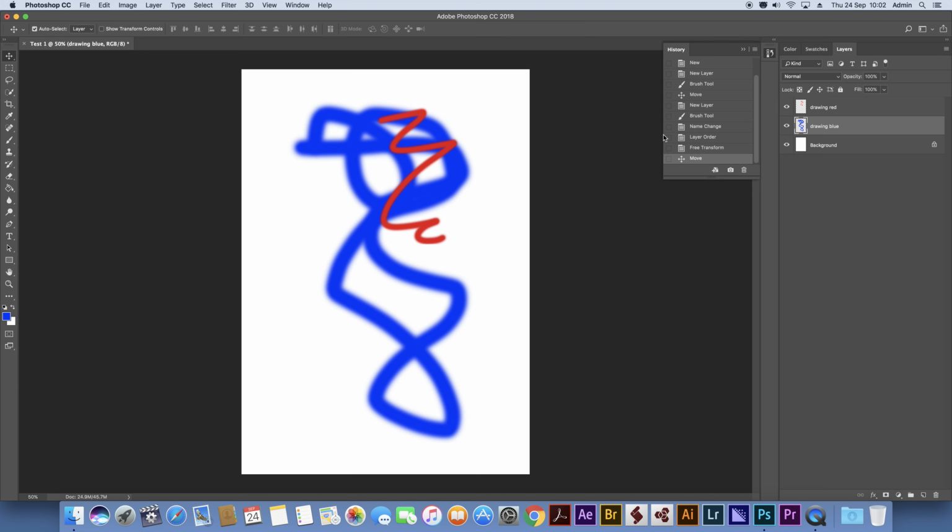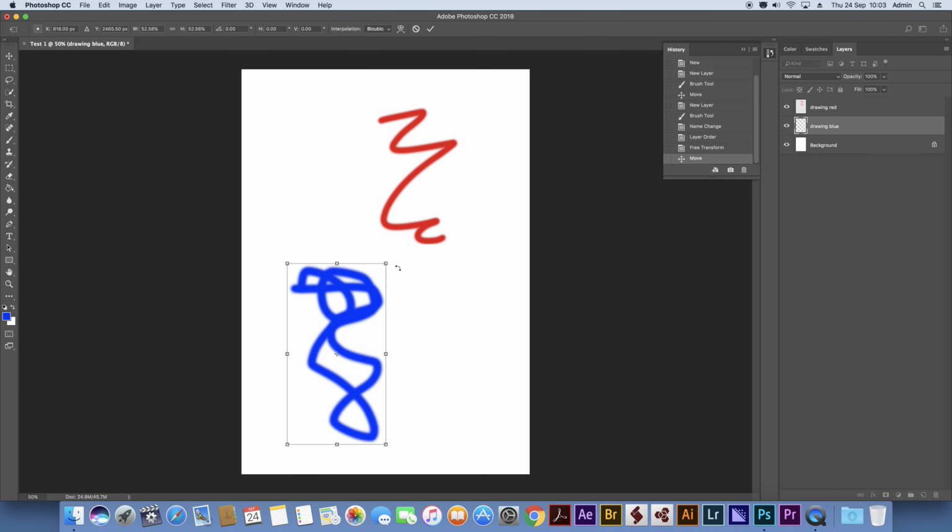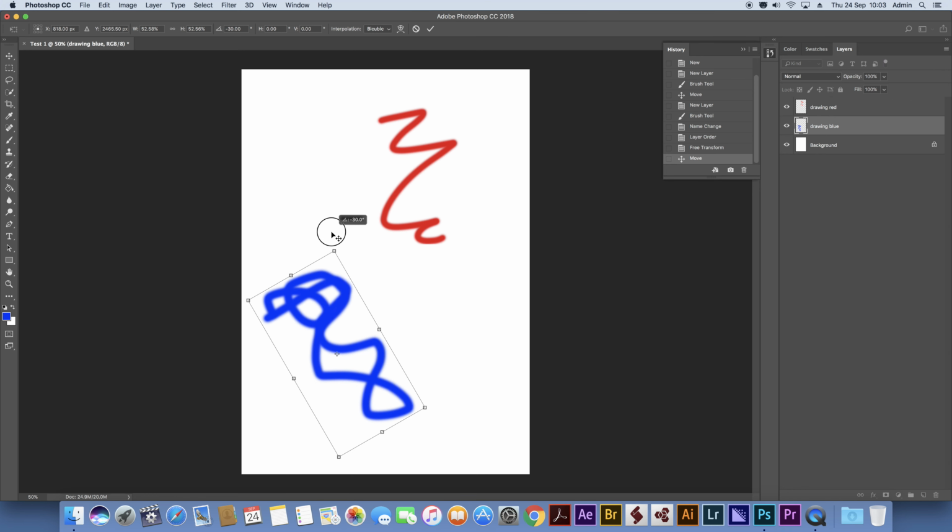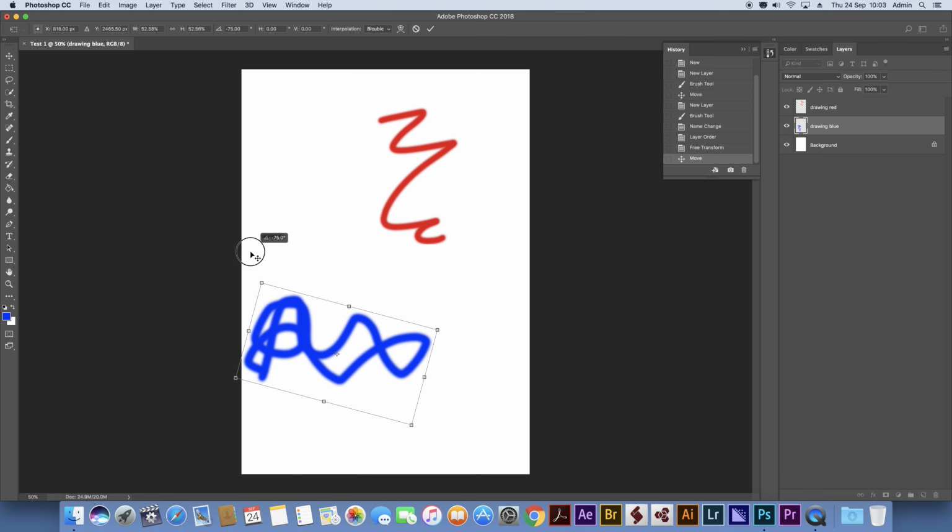Let's say I've got the blue one now. I've gone to that blue layer. I'm going to turn on my transform controls and scale it. If I move the cursor, see the way that diagonal means I'm going to scale it. This one means I'm going to rotate it. So if I hold the Shift key down, you see it does it in definite jumps.